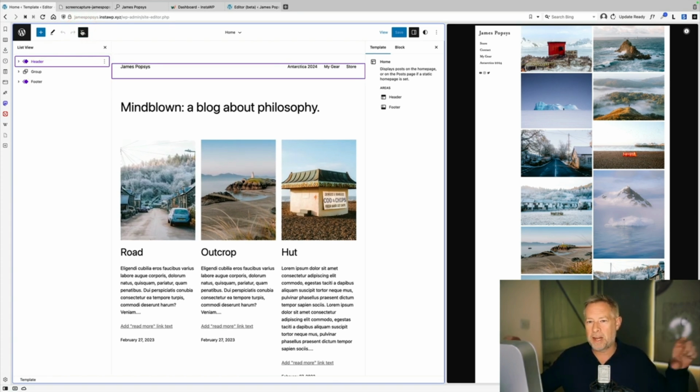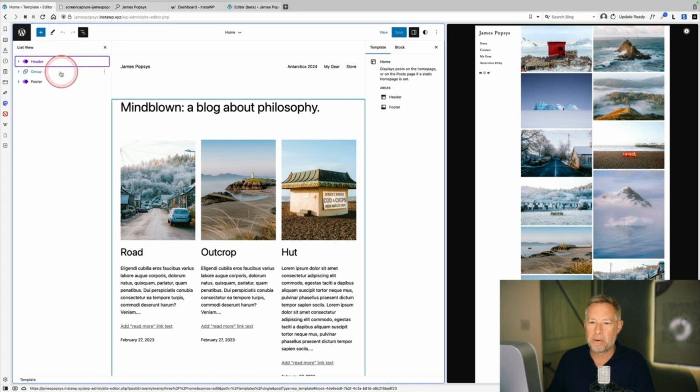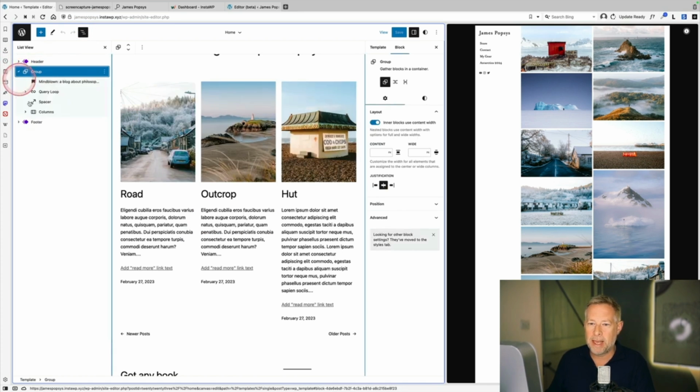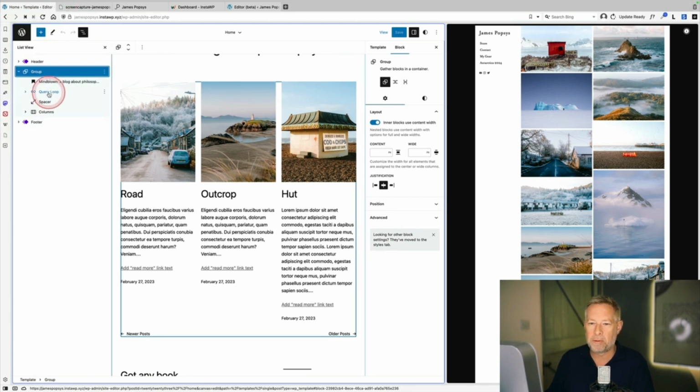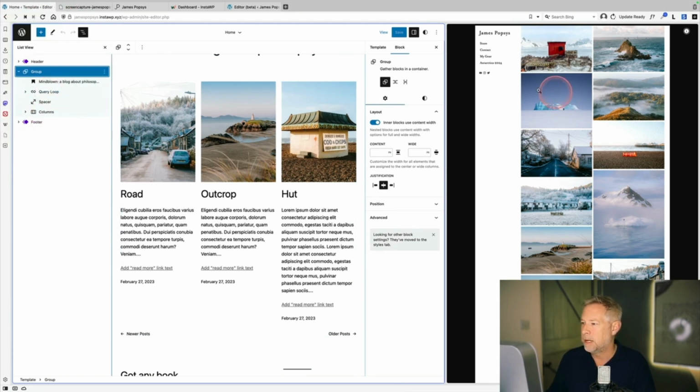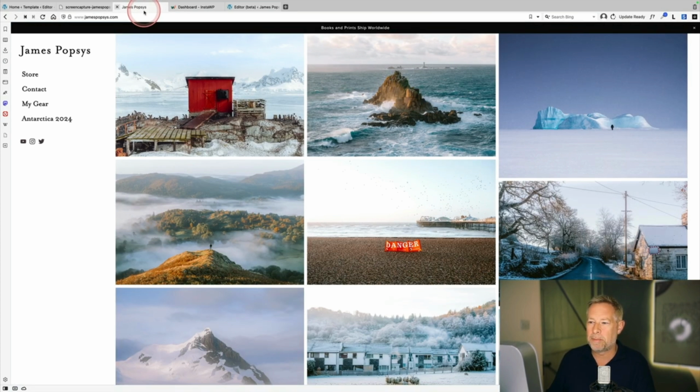So we have a traditional header, which I don't want actually, so I'm going to remove that in a minute. Then we have this group down here, and in there will be a number of blocks. The most important one for our purposes today is going to be the query loop block, and we also have a footer as well. Now, the James Popsys website is showing us 2 columns over here on the right, but actually that's because I've squished it.